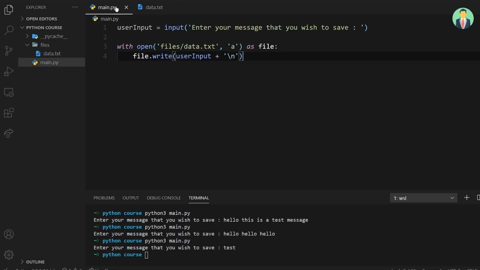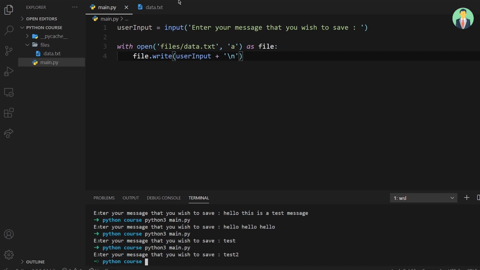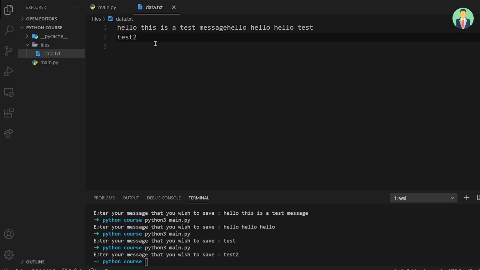Hello did not have a \n. So anything after test would be added to the next line. So test2. And you see test2 has been entered into a different line.